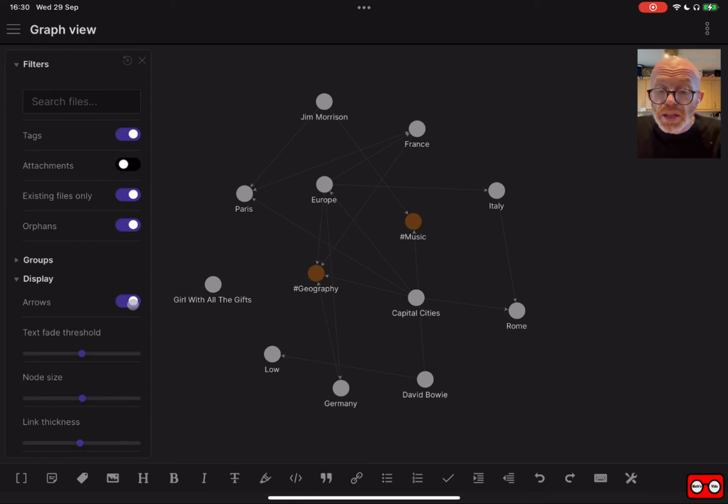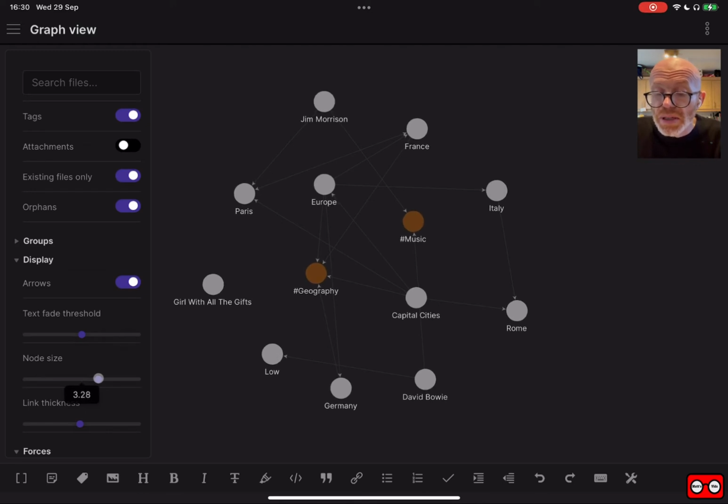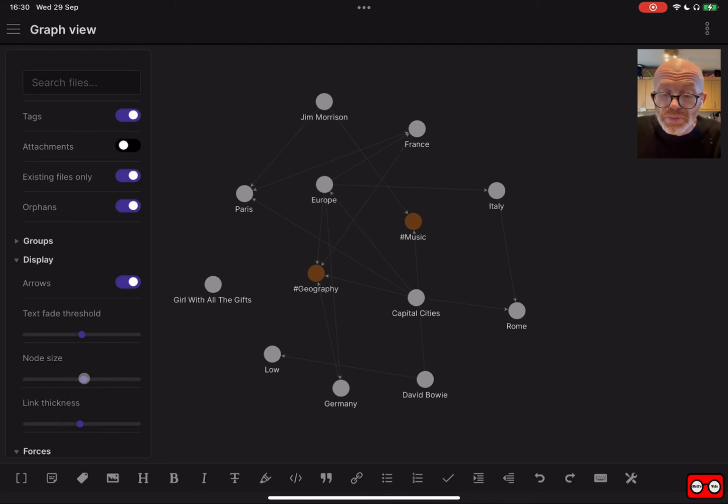Under displays, we can turn arrows on and off. We can make our nodes, so the nodes are the actual balls and the writing there, the points on our graph view where the notes are, bigger or smaller. If you've got a big graph with lots and lots of notes, if you do that, they'll start colliding with each other and the whole thing will look rather cluttered.